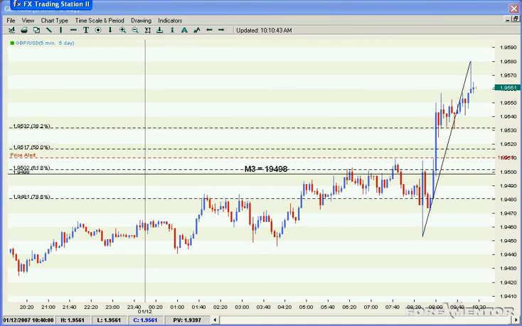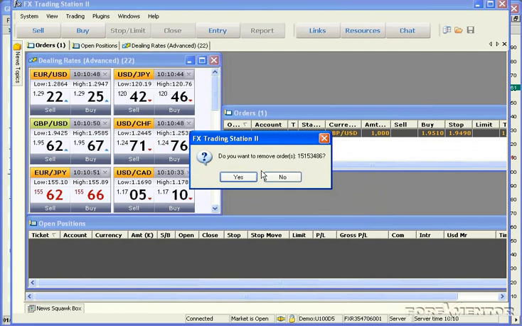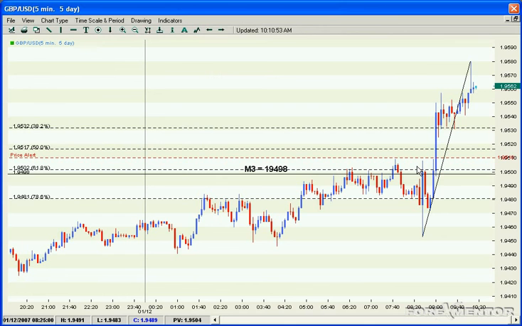So remember to do that. Go in here and just remove the order, and it's done. Okay, and that's the end of that. And the point I wanted to make here is don't chase the market. You're going to get your head handed to you if you do things like that. Let it come to you.